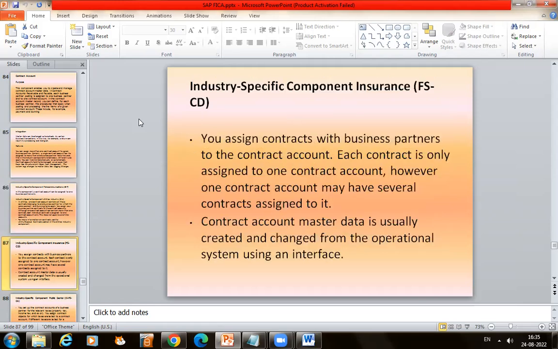Industry specific component insurance, that is FSCD. One of the FICA guys works in this particular domain, that is FSCD. Yesterday he was mentioning me.